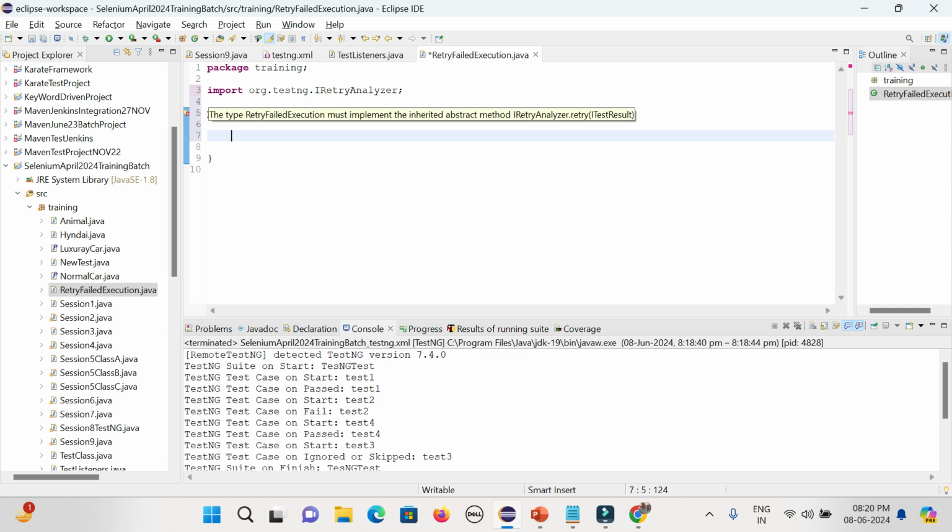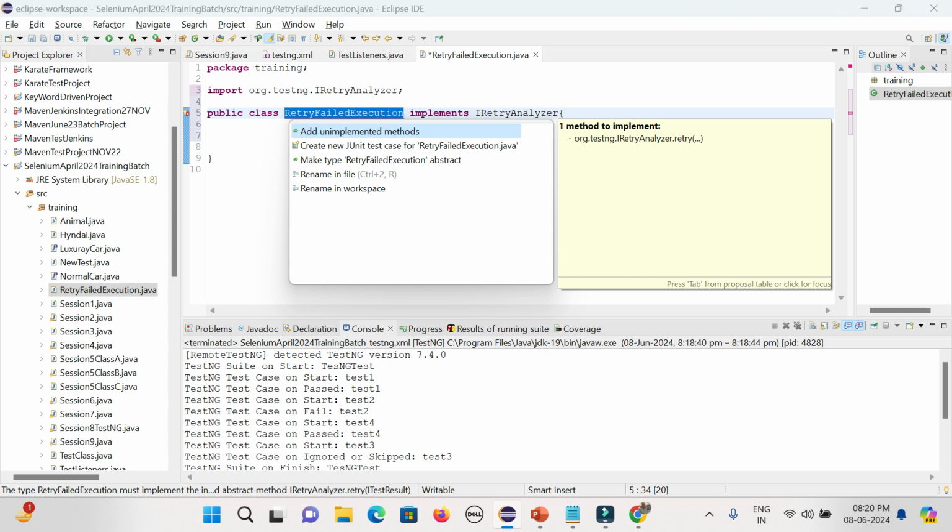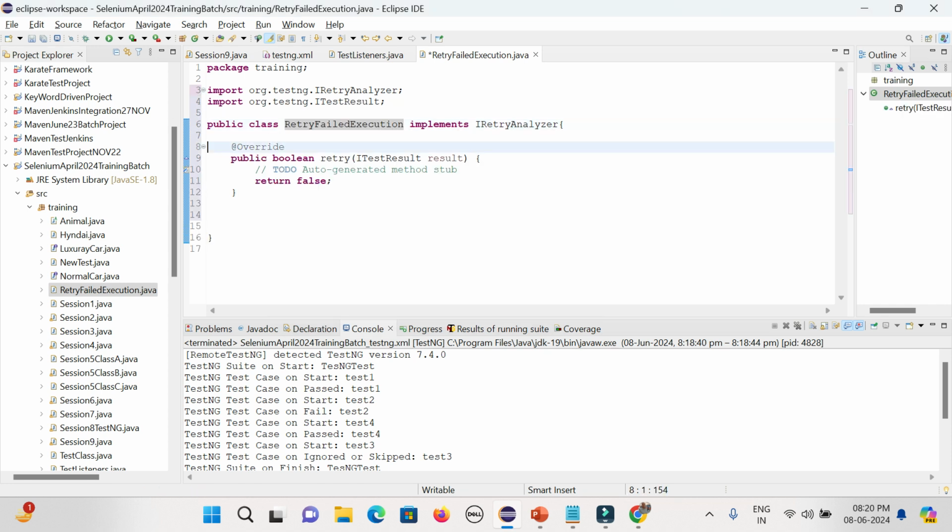Because whenever you are implementing any kind of listener interface, you need to implement all the unimplemented methods. Last time it did not happen due to some known issue in TestNG. Otherwise, it should come automatically. Until you implement all unimplemented methods, it will not allow. So that is the way, right?